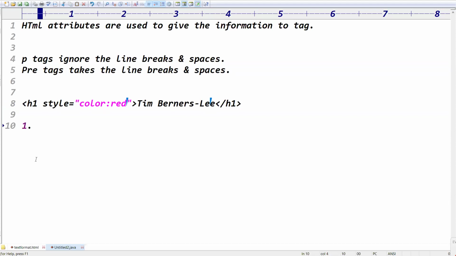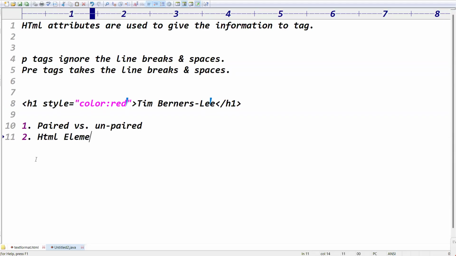So you got it done? Good. The first one is what, guys? Paid versus unpaid tag. We completed paid versus unpaid tag, number one. Next one is what we said: the HTML element tag. We completed that. Element contains how many parts? 5 parts. What are the 5 parts? Every element contains an opening tag, a closing tag, content, attributes, and values, right?